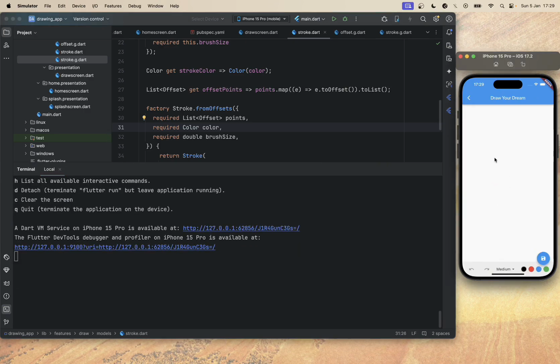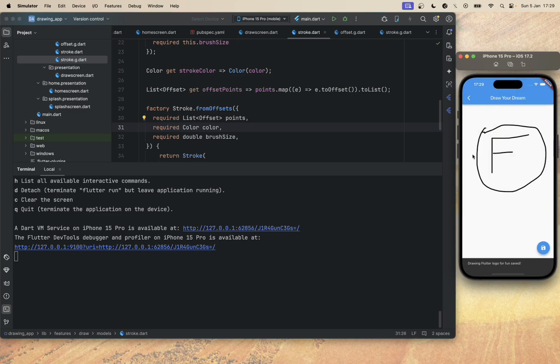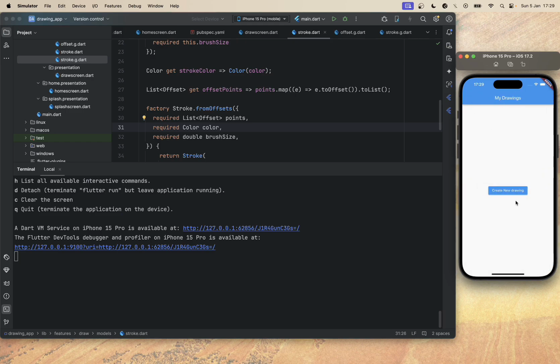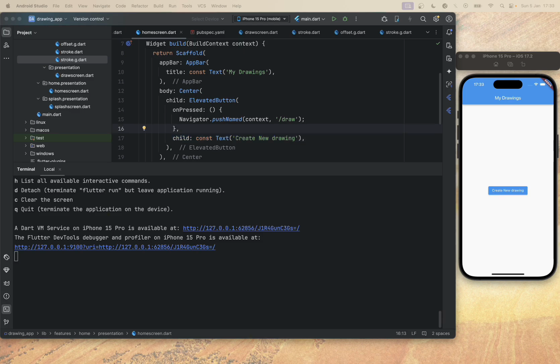So for example, if I drew something like, I don't know, let's suppose that this is the new Flutter logo. I mean, you can also say Fabrice, but whatever you want. So let's call it Flutter logo for fun, and save. Once we save it, we can move back. So for the next step, we will show directly in our homepage, because currently we just have one button. So we should display all the drawings we made before. Okay, let's go.